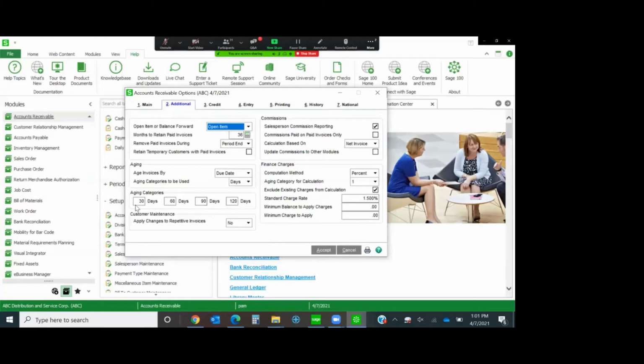And then also on this additional tab, you have your aging categories. And this is a kind of a user-defined area. And when you install Sage, it sets it up as the categories of 30, 60, 90, and 120 days. But if your terms for everyone is net due upon receipt, or you have 15-day terms, you can change these so that they print differently on your aging report, and it calculates it in this fashion. So this is available if you use the aging categories as days.